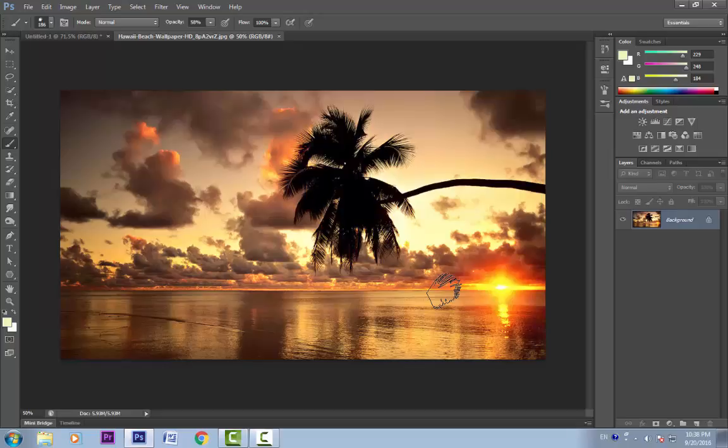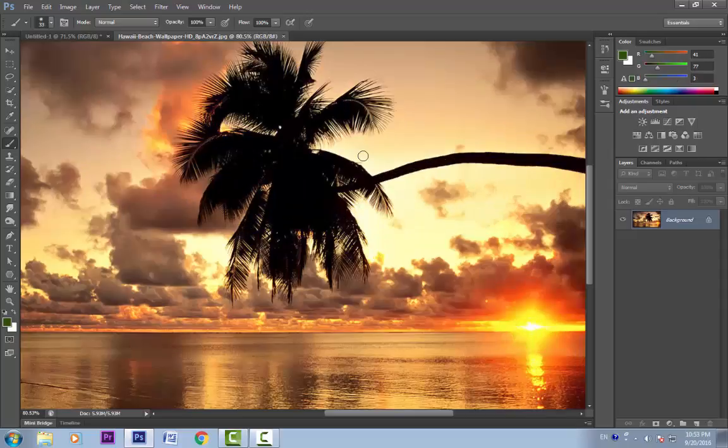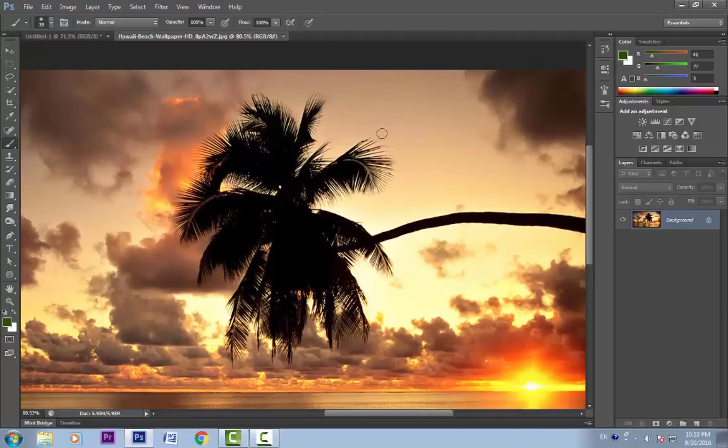Hello friends, in this lesson we will learn how to define our custom brush preset. We can actually define our custom brush preset from anything. It can be from something we've painted, it can be from a photograph, whatever we want. Let's open this file. Let's make a brush preset from this nice palm tree. We'll make a preset for this leaf.